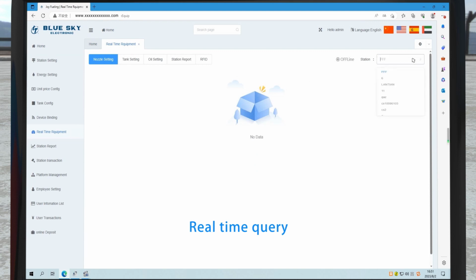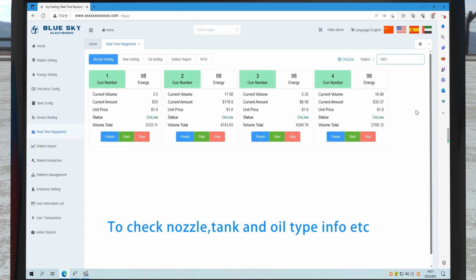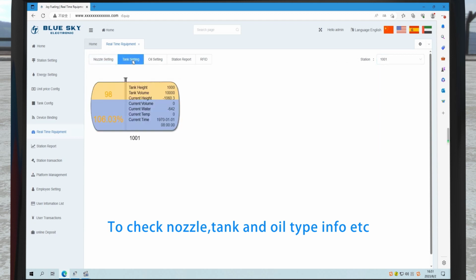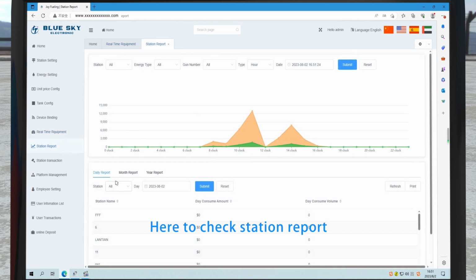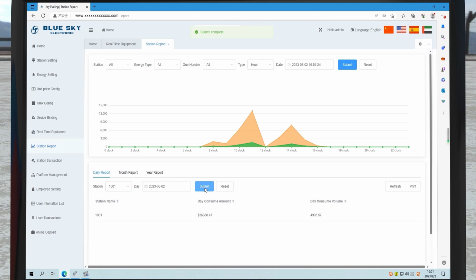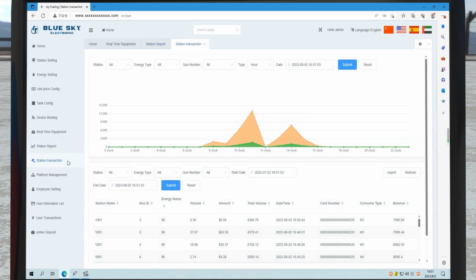Real-time clearing. To check nozzle. And prioritize info, etc. Here to check station report. To check station transaction here.